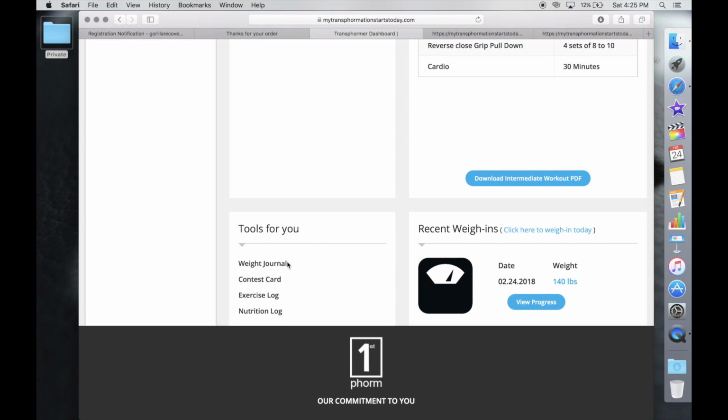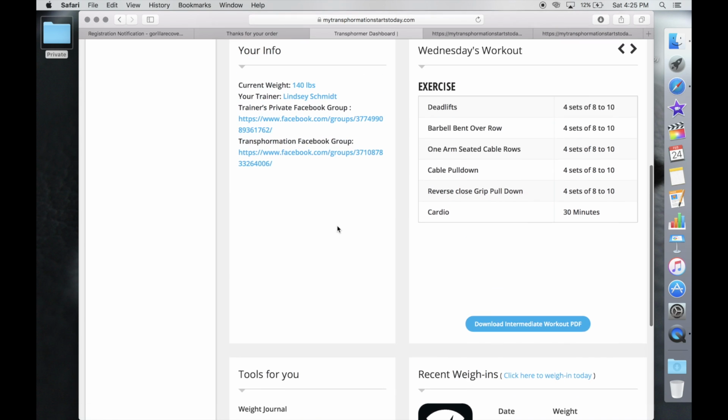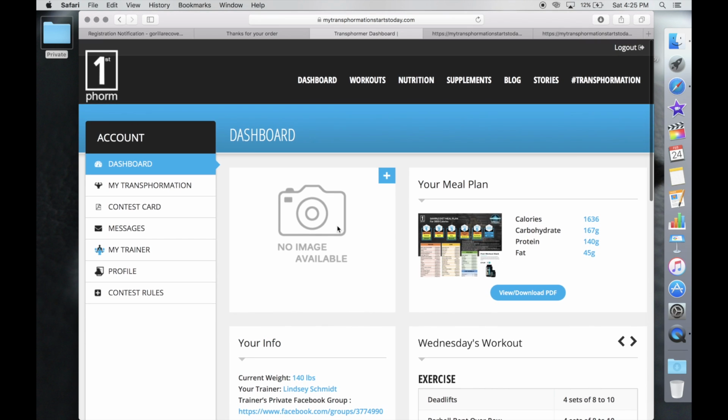Next, you have more tools. You have a weight journal, your contest card, your exercise log, and nutrition log. These are just more tools for you to use to be successful. Some more awesome things. You can get more workouts, more nutrition tips, help with some supplements. This blog has a lot of different kind of information and personal stories.